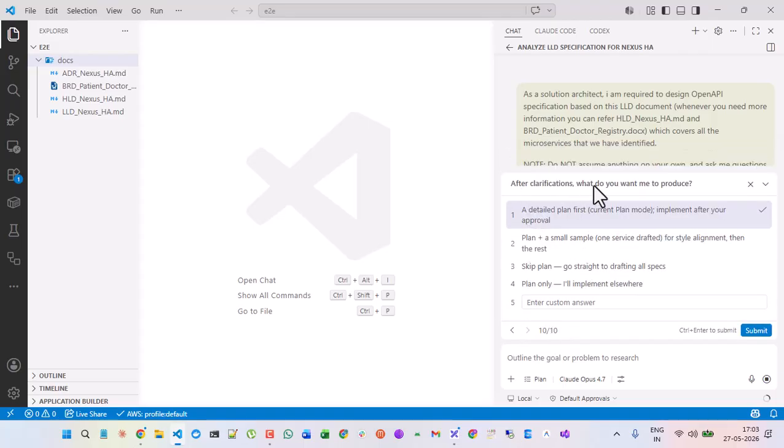After clarifications, what do you want me to produce? A detailed plan first, current plan mode, implement after your approval. Yes.